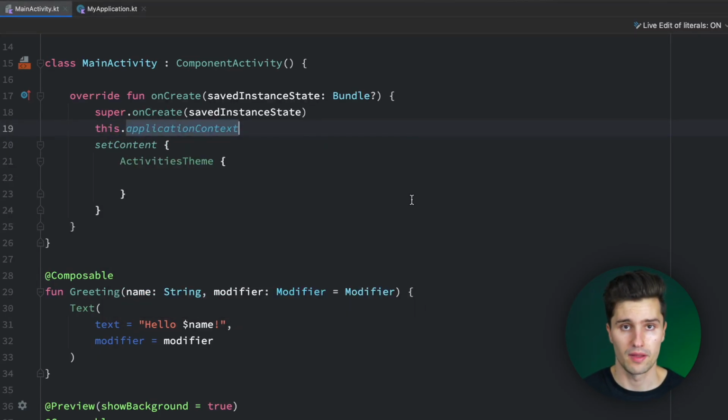Yet there are still some other reasons why I would recommend to not use any context object at all in view models. These are more advanced and relate to testing. Nothing for this Android Basics playlist. But what I'm trying to say is, with this application context, you can't cause any leaks.